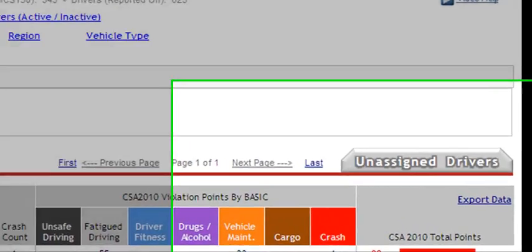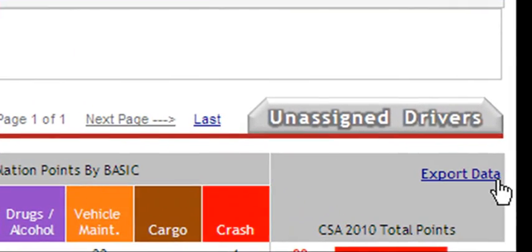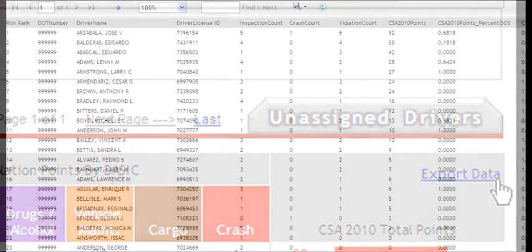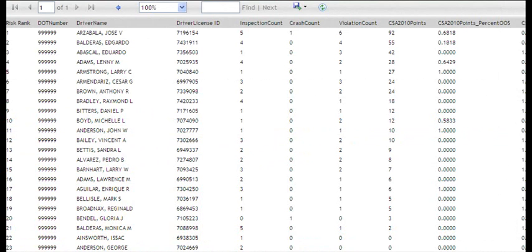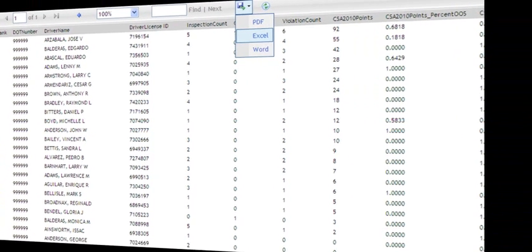Export. Click the Export Data link here. This gives you a clean, graphics-free version of your data. Next, click the Export button and choose Excel. Then, simply follow the prompts to open or save your file and open it into a spreadsheet program, such as Microsoft Excel.